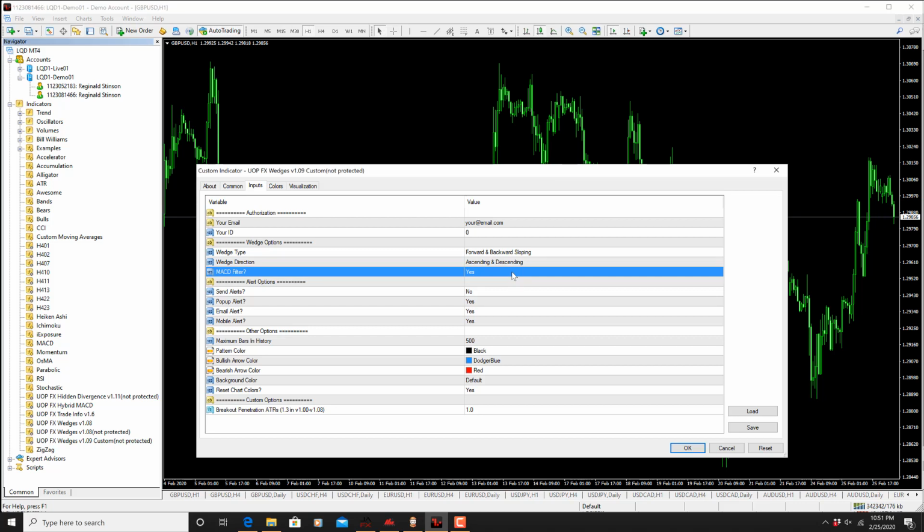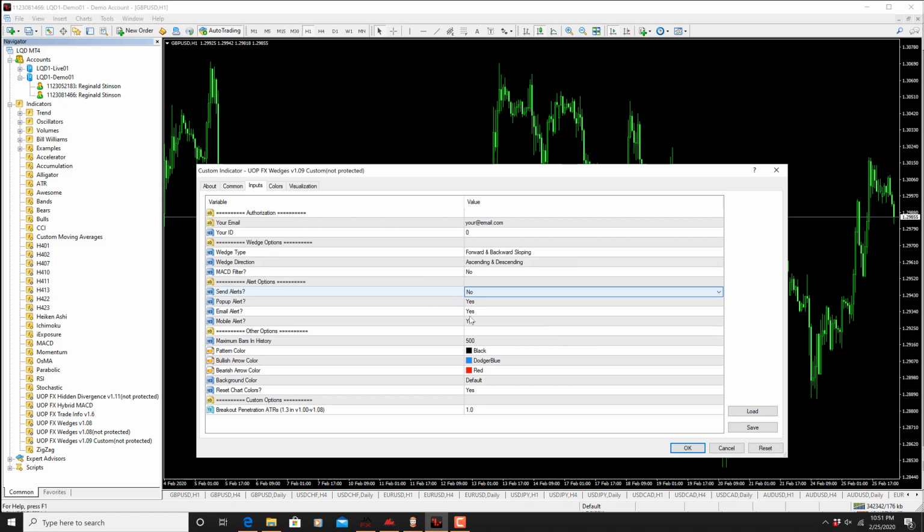MACD filter, that just depends on when the signal appears, if it's going to appear over a cross with the MACD crossover or not. So you can leave this on for the MACD crossover or turn it off. Typically, I like to have it off, but some people like to have it on if they trade the MACD crossovers. You can set alerts with this.